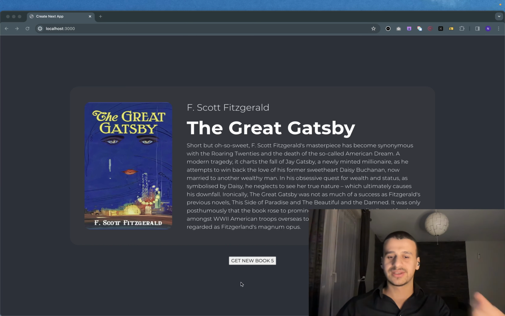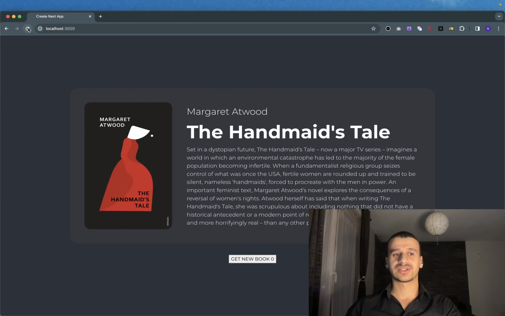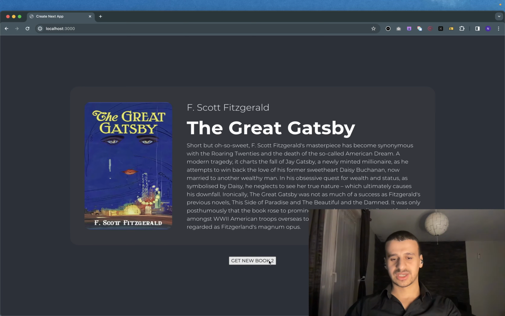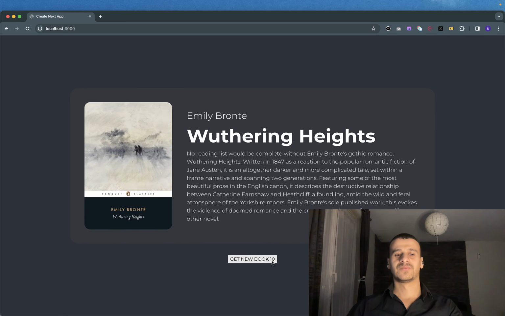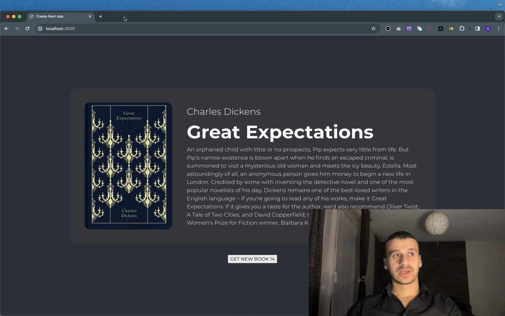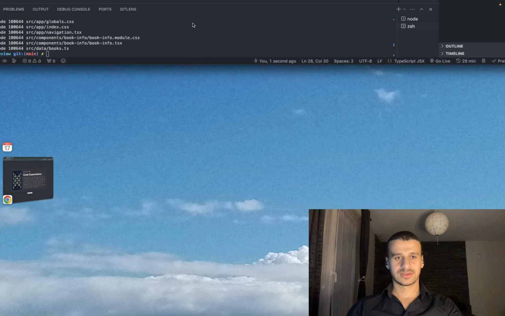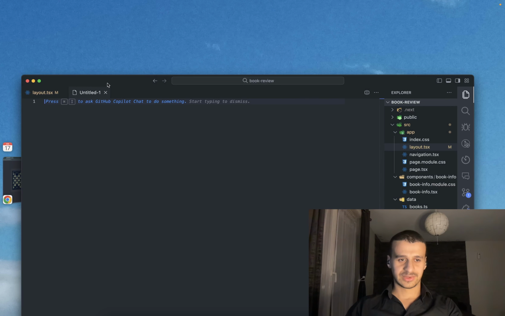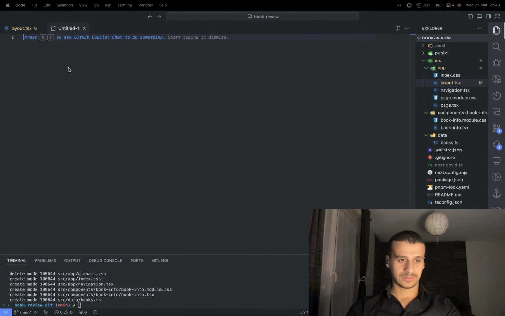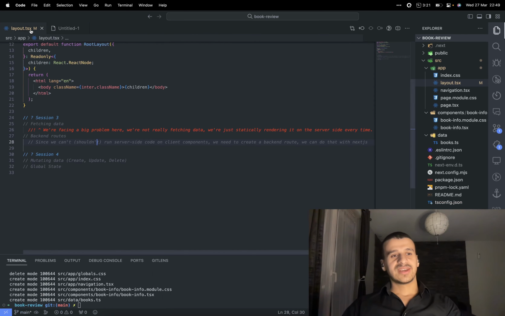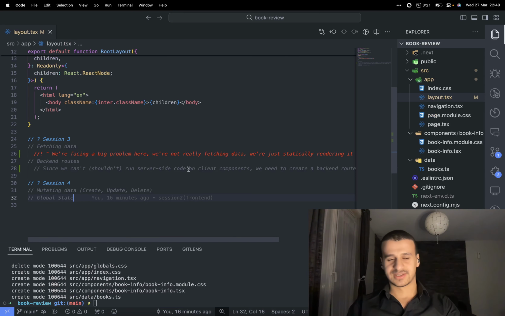This is the page that we created. Just a refresher: it shows us a random book every time we refresh. We made it so that when we refresh, we still keep the state that lives inside. So we are getting a new book. Okay, now let's bring up our code. Here it is. I will hide this for now, and full screen.